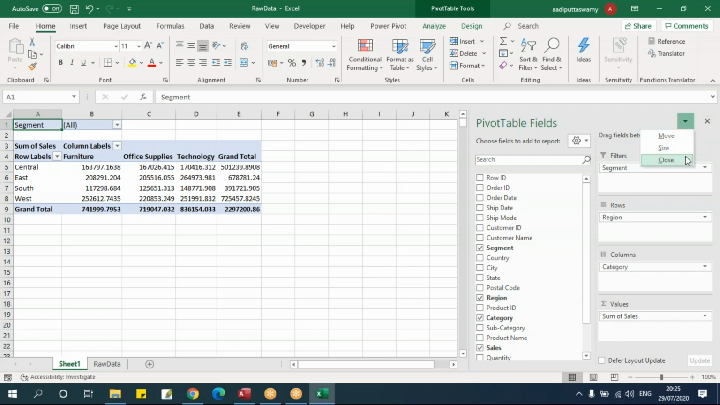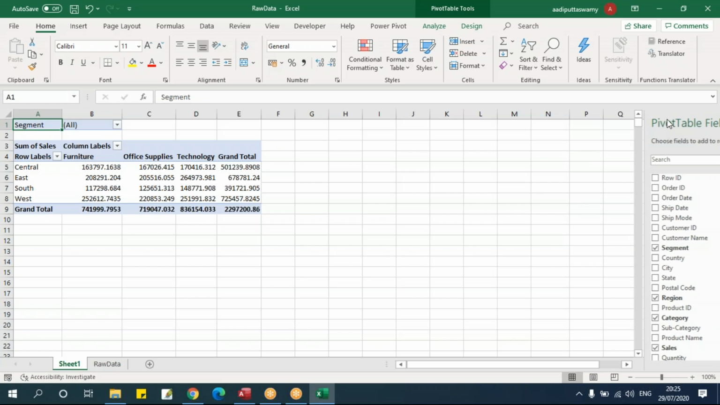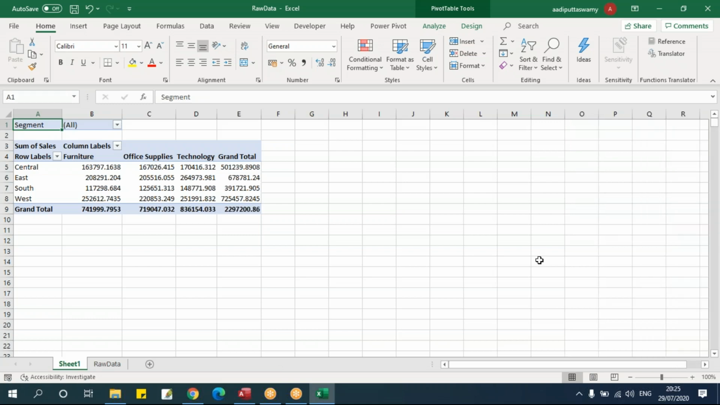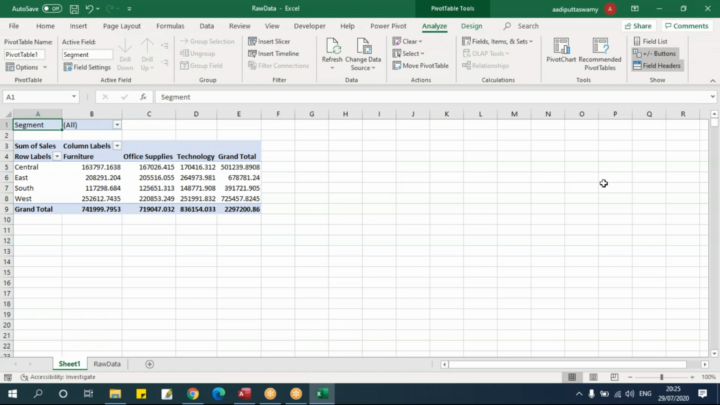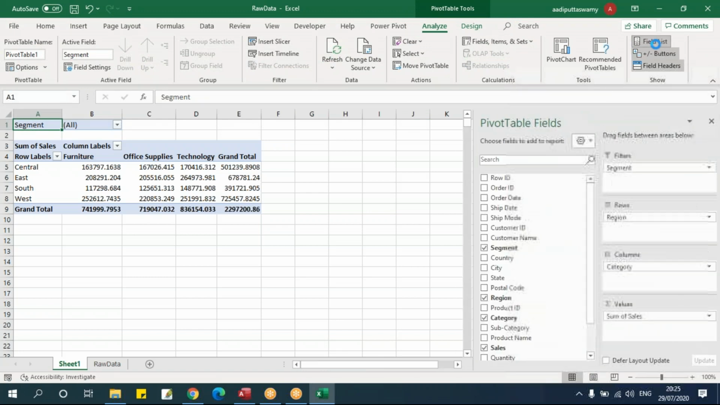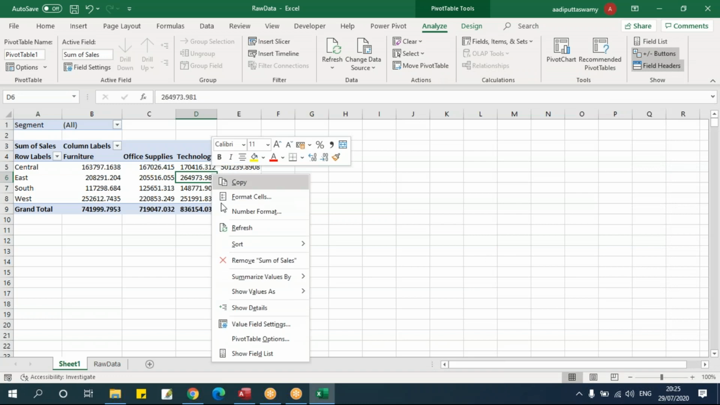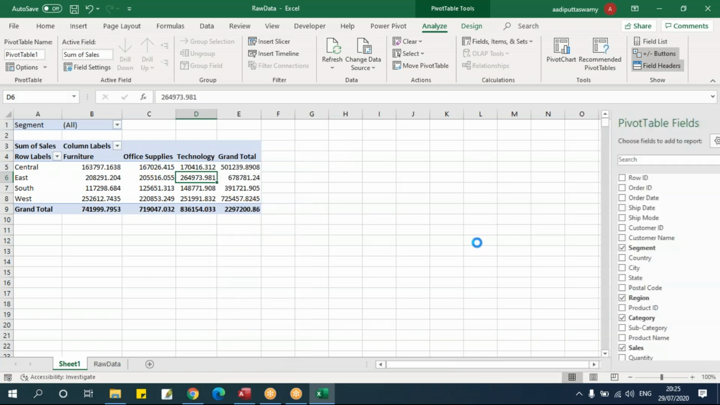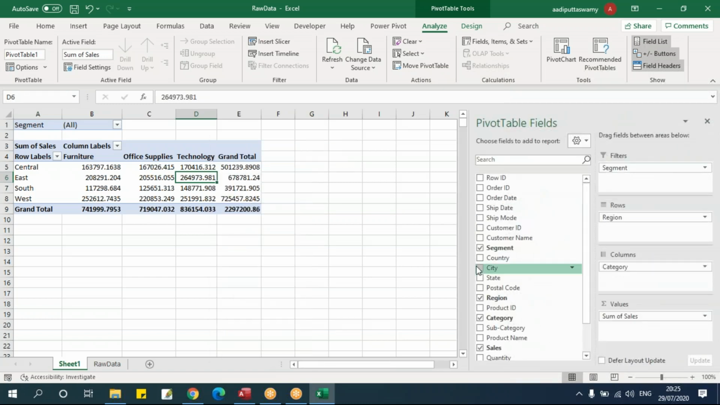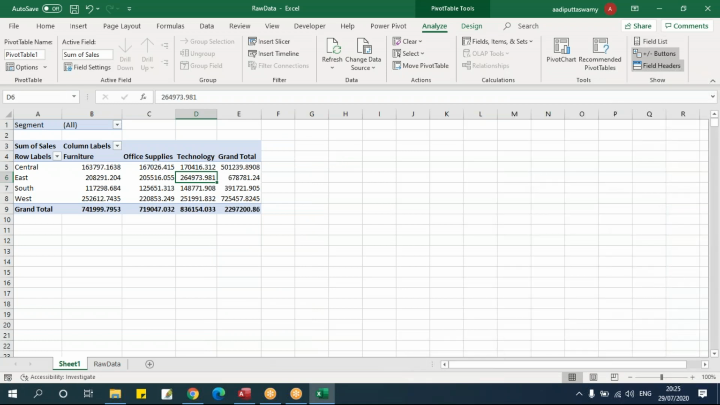Now suppose sometimes what will happen, by mistake, we would have closed it like this. You don't have to worry about it. We'll go to this Analyze. Here I have this field list. Just click on this field list, and I'll get this. Or I'll go here, right click and say show field list. I'll get the list here. So these are all the preparations which we should do while working on pivot tables.